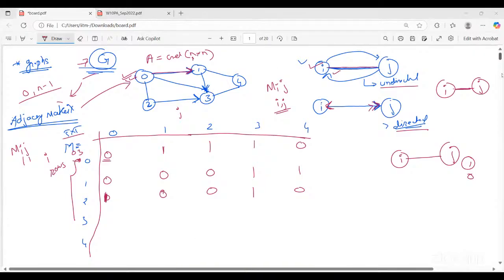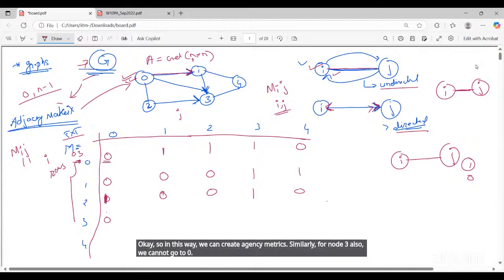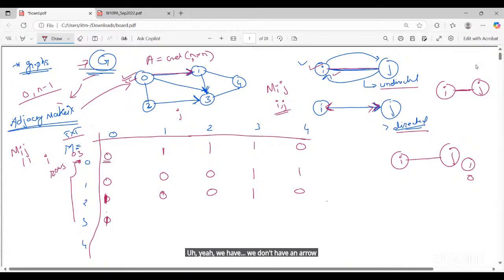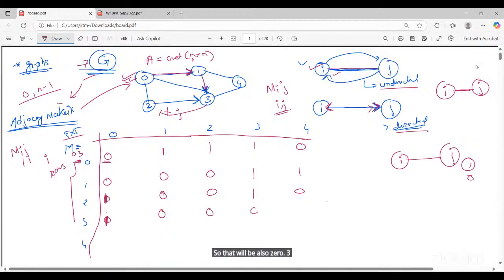So in this way we can create the adjacency matrix. Similarly for node 3, we cannot go to 0 because we don't have an arrow there. For 3 to 1, you can see the arrow is from 1 to 3, not 3 to 1, so we cannot go from 3 to 1. 3 to 2 also we cannot go directly back, so that will also be 0. 3 to 3 also no. 3 to 4 yes, 1. Like that, this is how the adjacency matrix has been drawn.